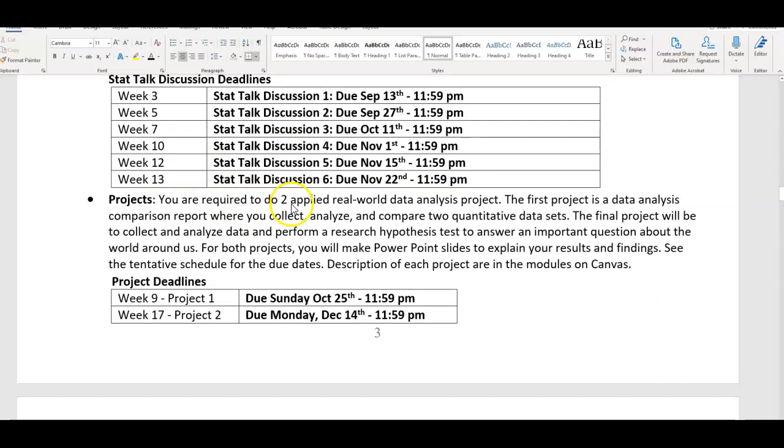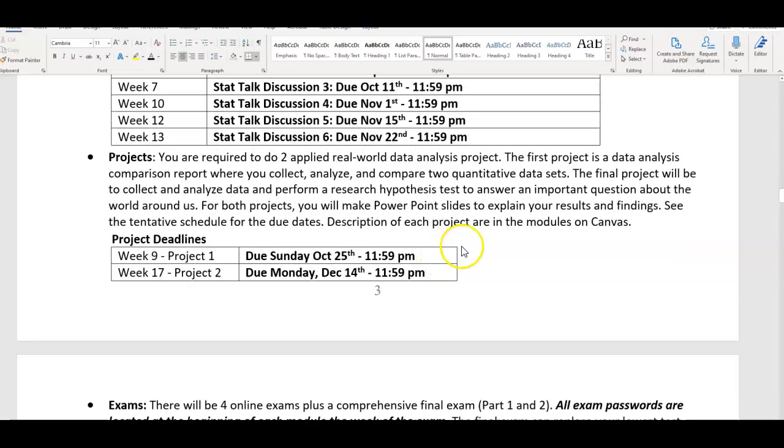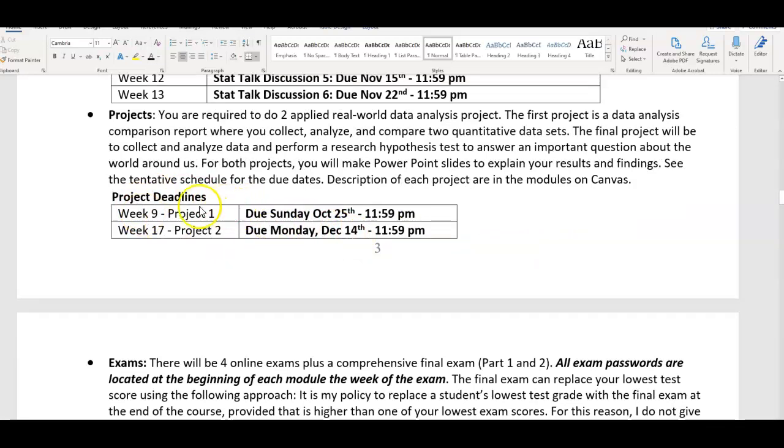Projects. You are required to do 2 applied real-world data analysis projects. The first project is a data analysis comparison report where you collect, analyze, and compare 2 quantitative data sets. The final project will be to collect and analyze data and perform a research hypothesis test to answer an important question about the world around us. For both projects, you will make PowerPoint slides to explain your results and findings. See the tentative schedule for the due dates. Description of each project are in the modules on Canvas. And here are your project deadlines.